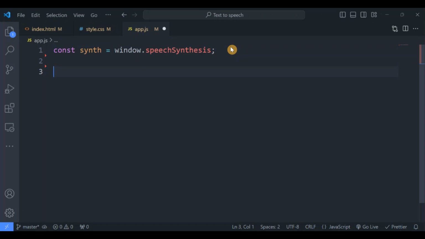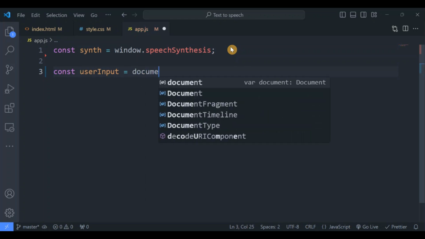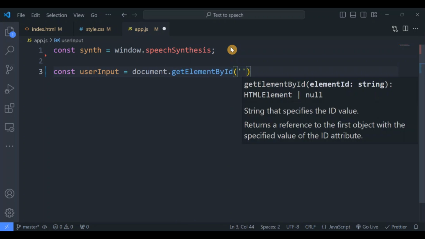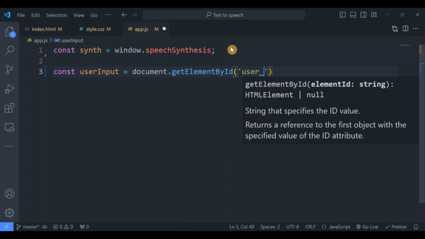So I'm going to select the user input next. So let's say const userInput. Now I'm going to use document.getElementById, and it has an ID of userInput.